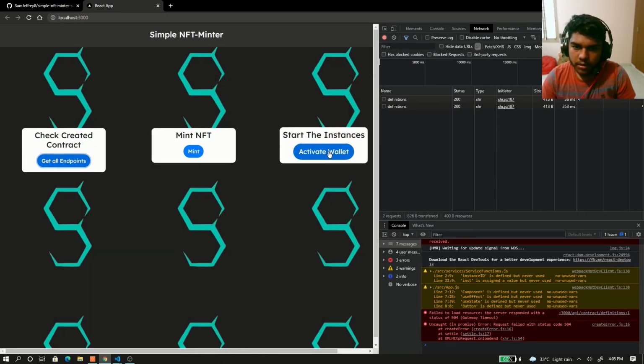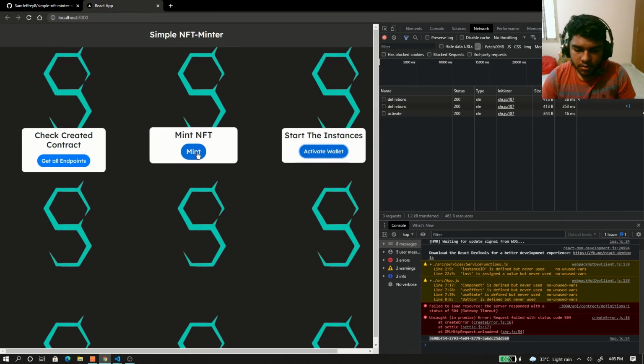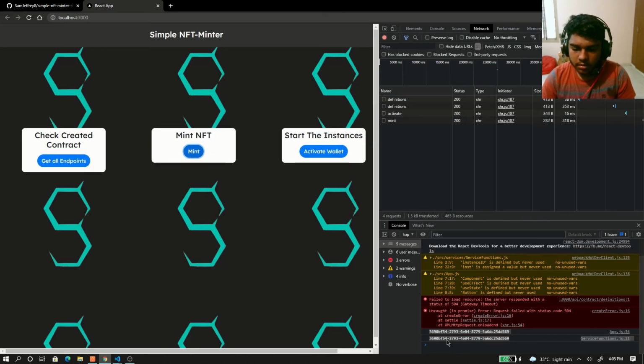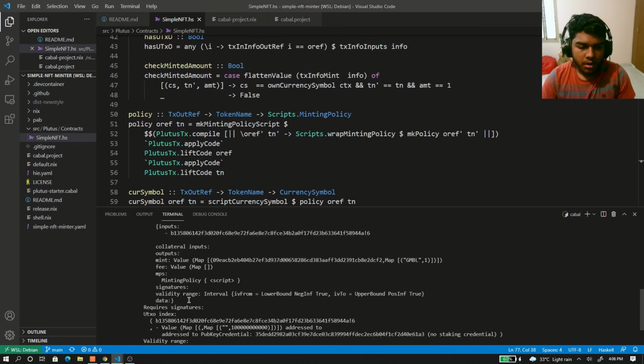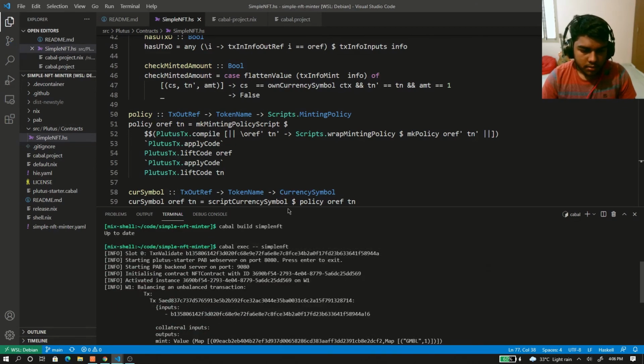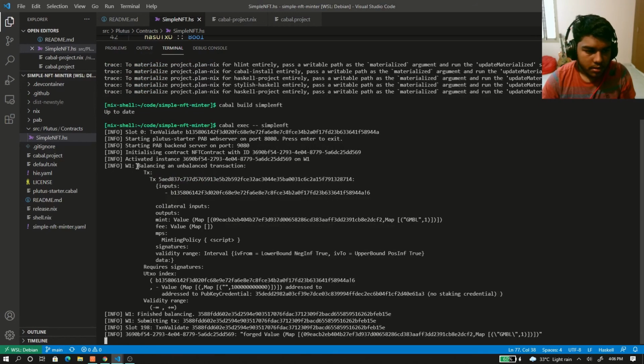And let me give activate wallet now. If I activate wallet, the contract instance ID is returned. You can see it here. And if I press mint, again it returns instance ID. I just logged it there. But if you go to our PAB that's running here, let me zoom in. Okay, see, here we have the instance ID returned on our PAB, and this is the output that has come in the PAB when we minted it.